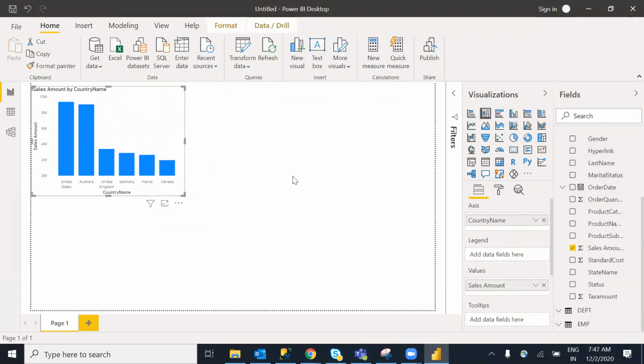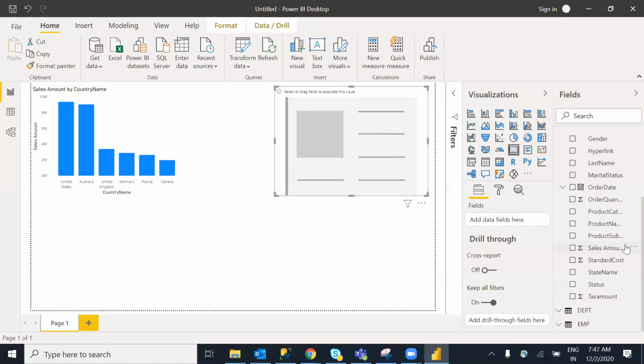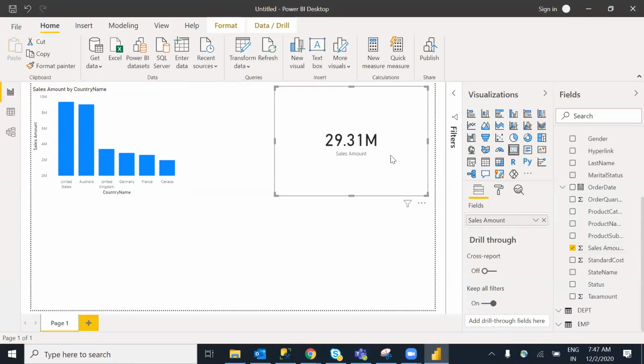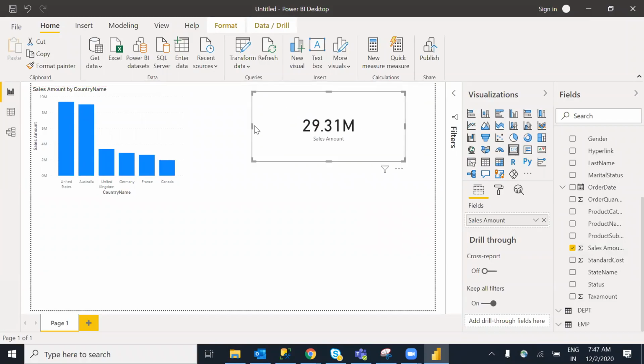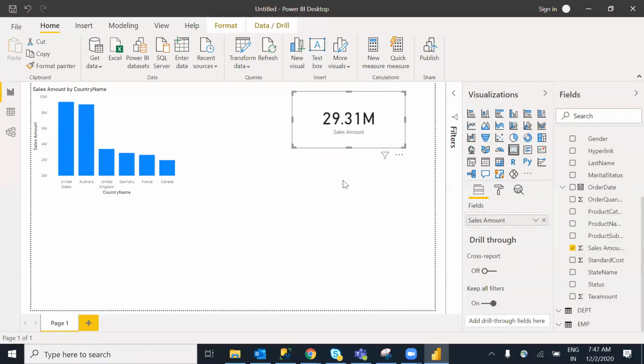Let me go for another one. I want the total sales amount, without any country wise breakdown. You can drag and drop. I have a sales amount over here. If it is a number, we have a summation symbol over here. This means that the number value will automatically get a sum operation. You don't need to write any measure here. Automatically, if it is a numerical value, it will perform a summation operation. That's the summation symbol we can see, which means it is a numerical value. This is my total sales amount.